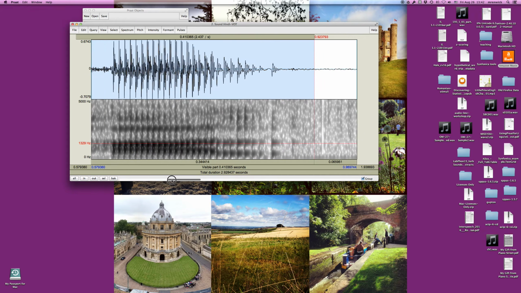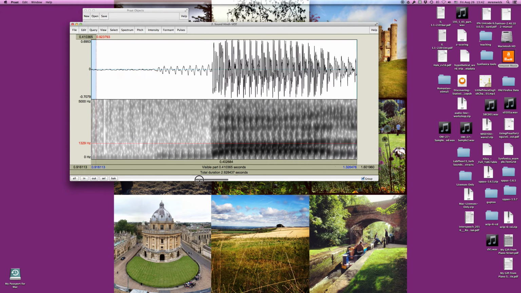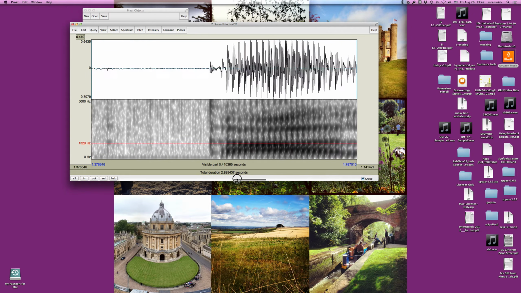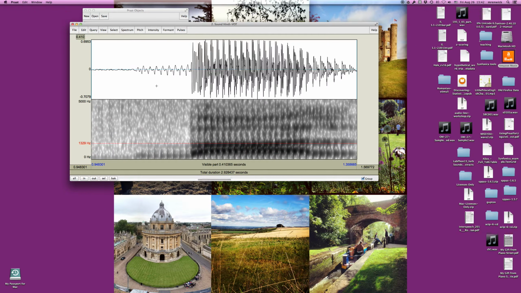It's also possible to click at the very bottom of the window and drag to the right and to the left to navigate with a particular zoom.